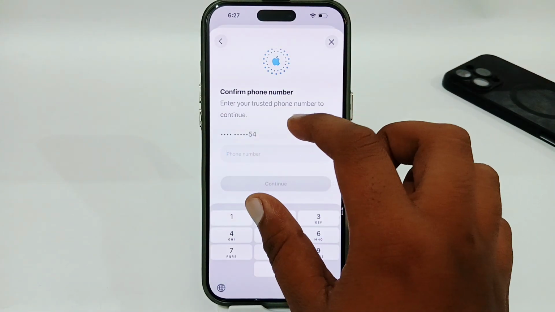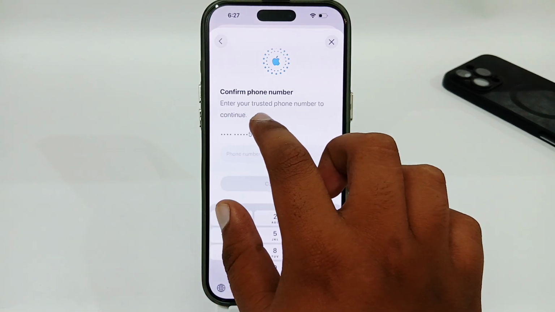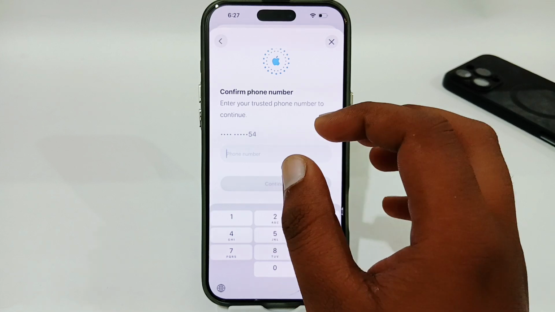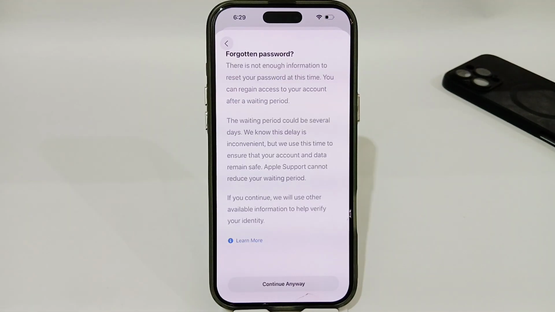Here you have to confirm your phone number. You have to enter your phone number. As you can see, there's a trusted phone number which you have already added to your Apple ID, so you just have to enter that. Once you have entered your phone number, you will get this type of screen, so you just have to select Continue Anyway from here.